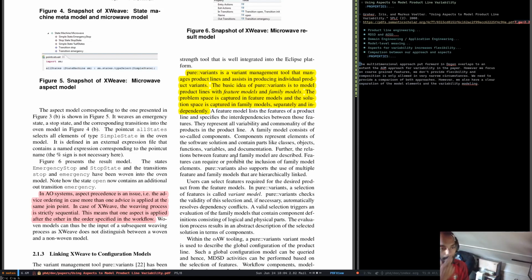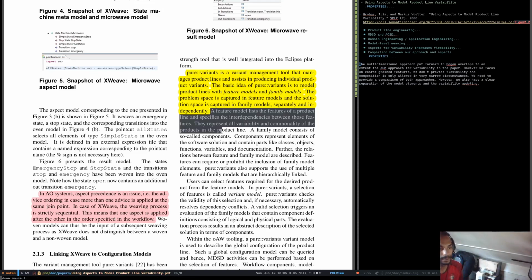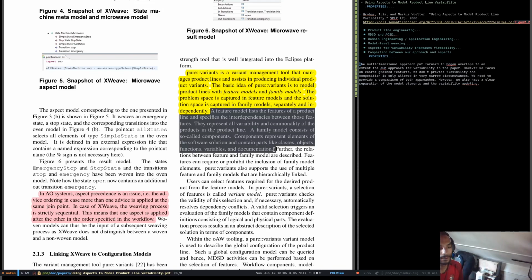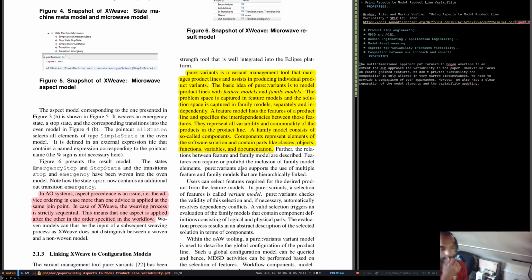A feature model lists the features of a product line and specifies the interdependencies between those features. They represent all variability and commonality of the products in the product line. A family model, I think we are highlighting a lot here, but consists of so-called components. Components represent elements of the software solution and contain parts like classes. Okay, right, so I think probably all of these.